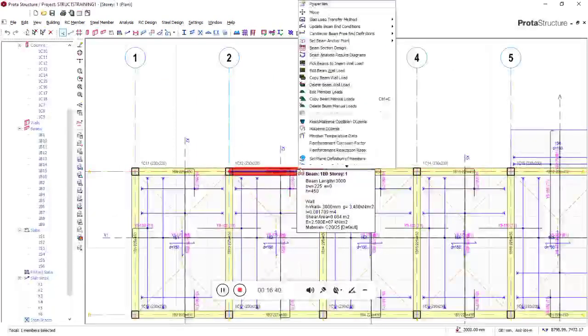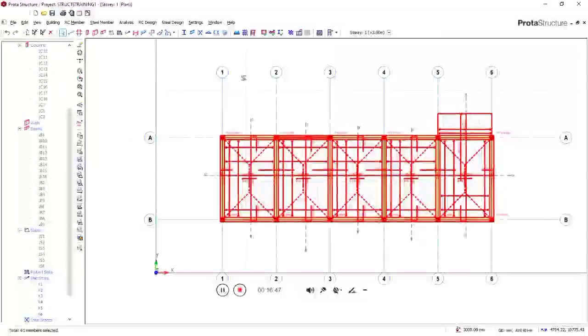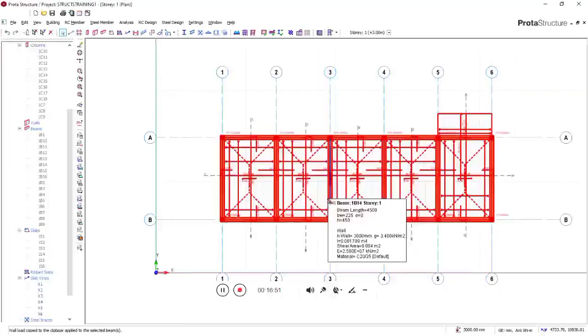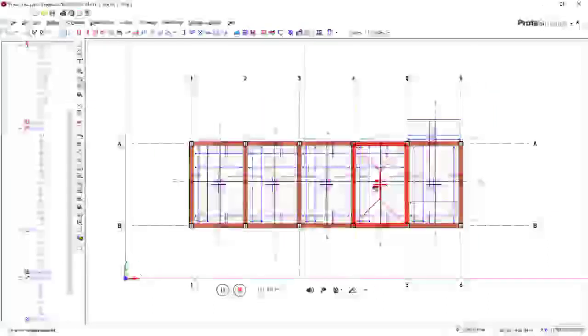So what you do is you copy beam wall load, and then you highlight the whole structure, and then you right click and you paste beam wall load. So you paste beam wall load on all the beams if you have all the beams to carry the beam wall load. So this is our cantilever now.